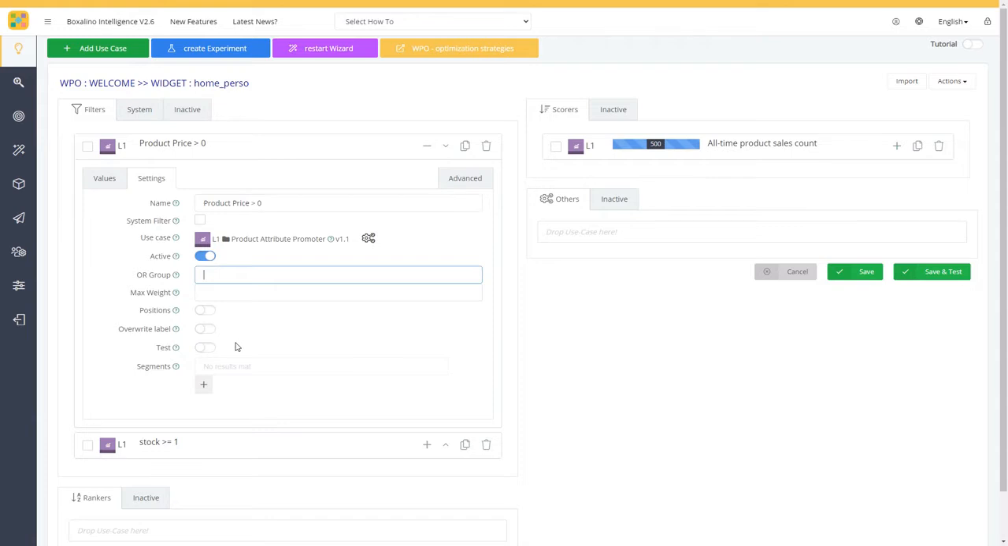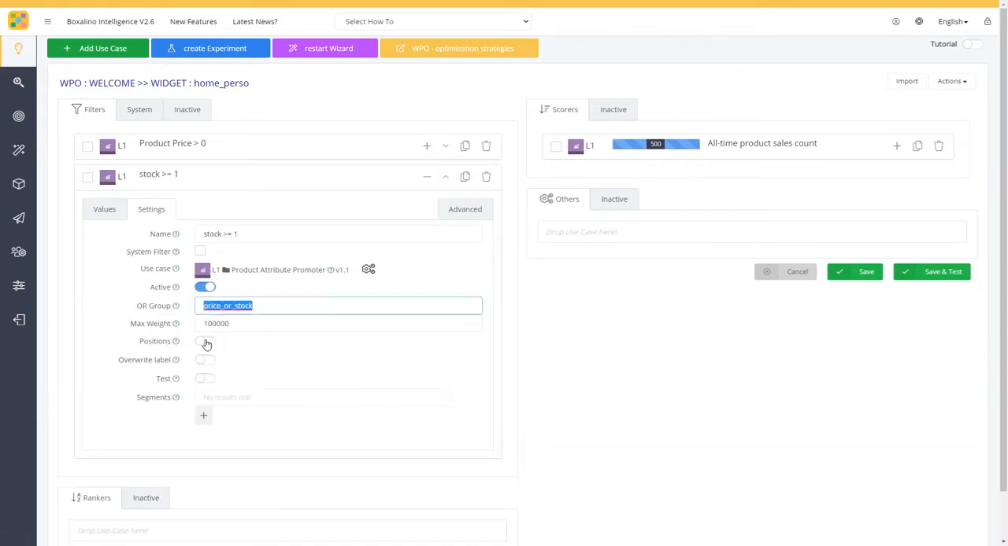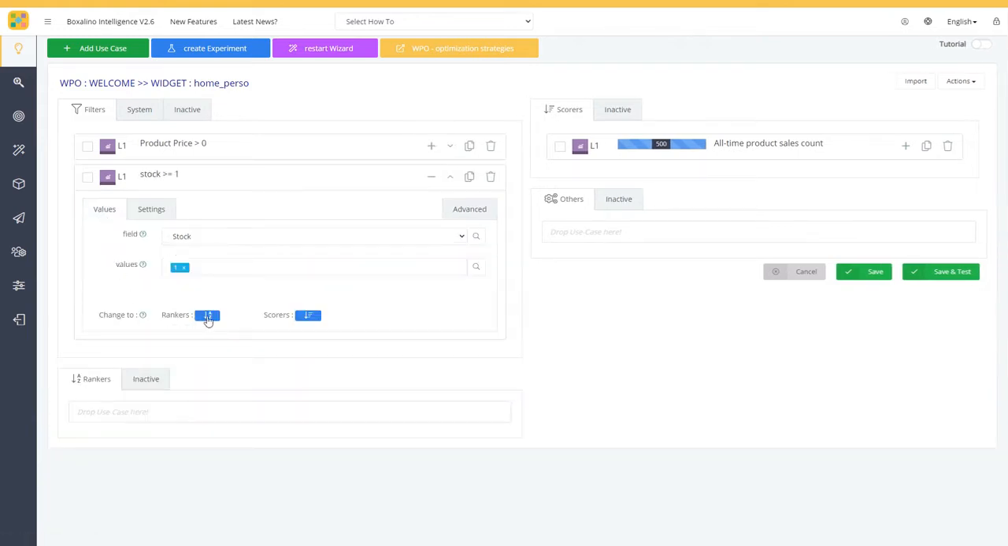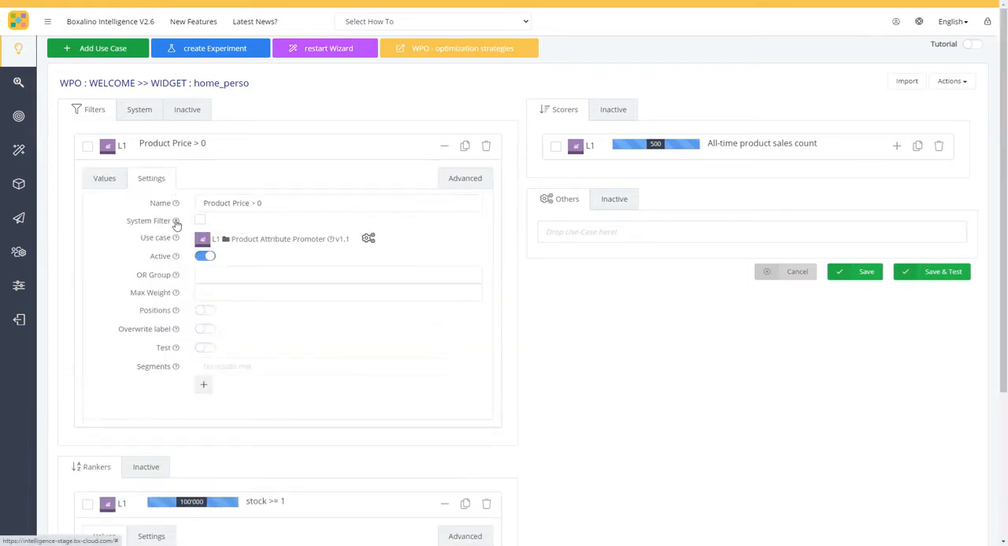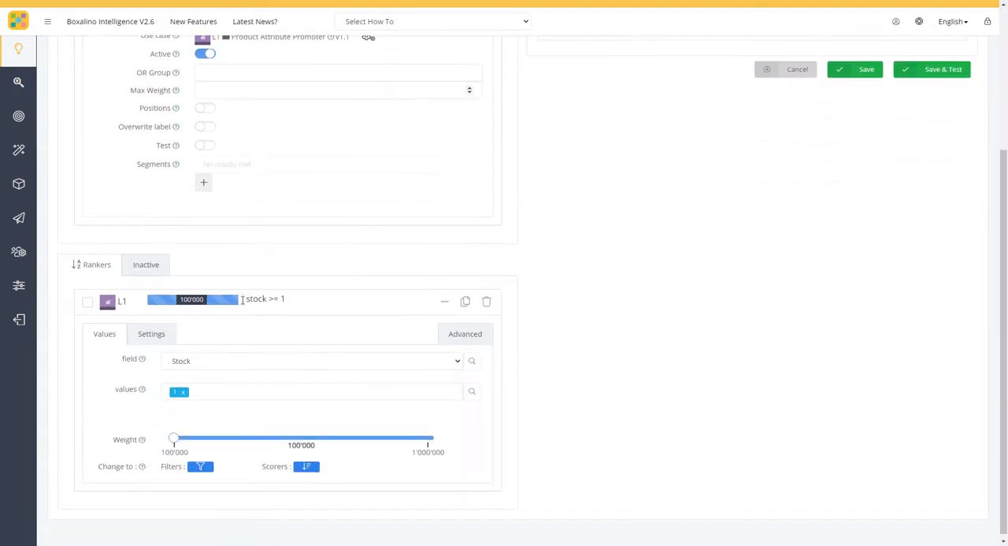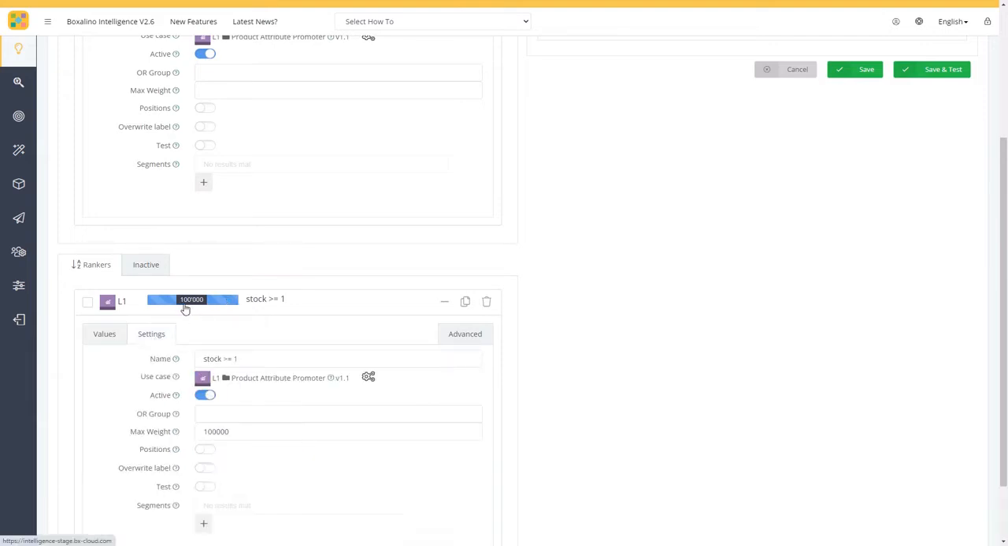Now let's draw it back to where we were before. Now, the max weight. So the max weight is an optional criteria. In general, it is not needed. Here, for instance, we have this 100,000, which is defined also by default as the max weight. That simply means that the max weight has been automatically set to match the weight.